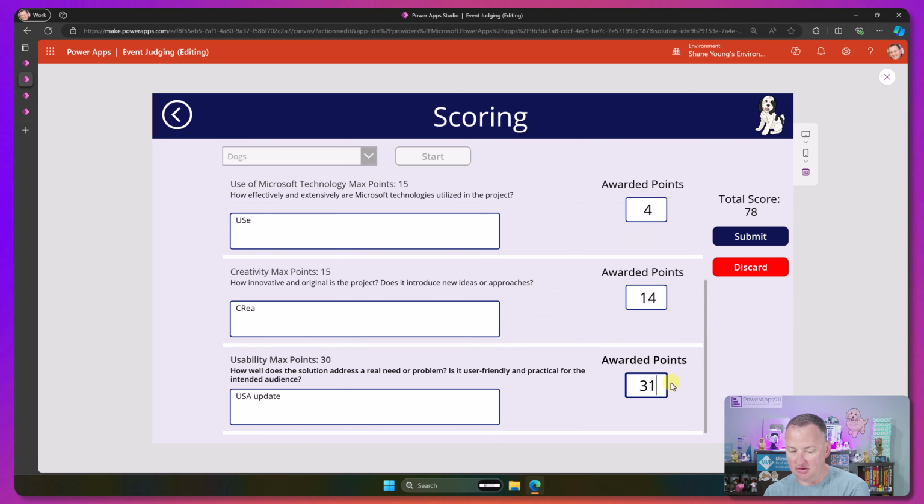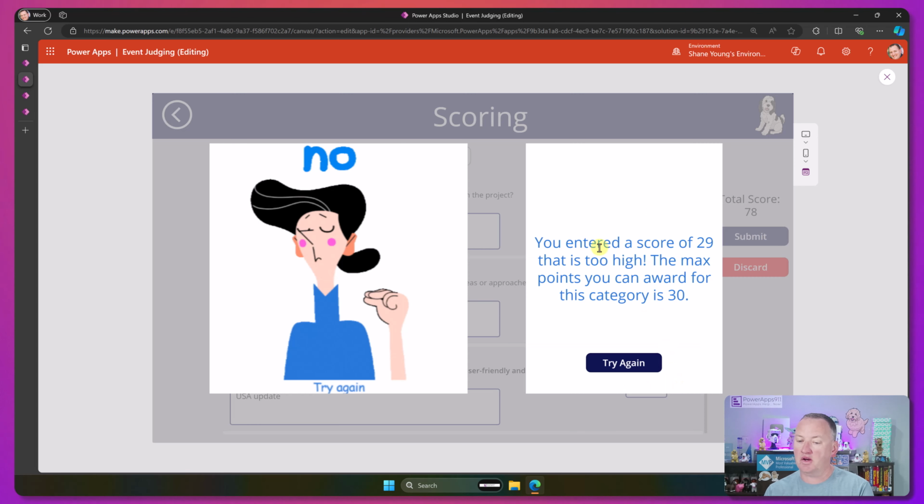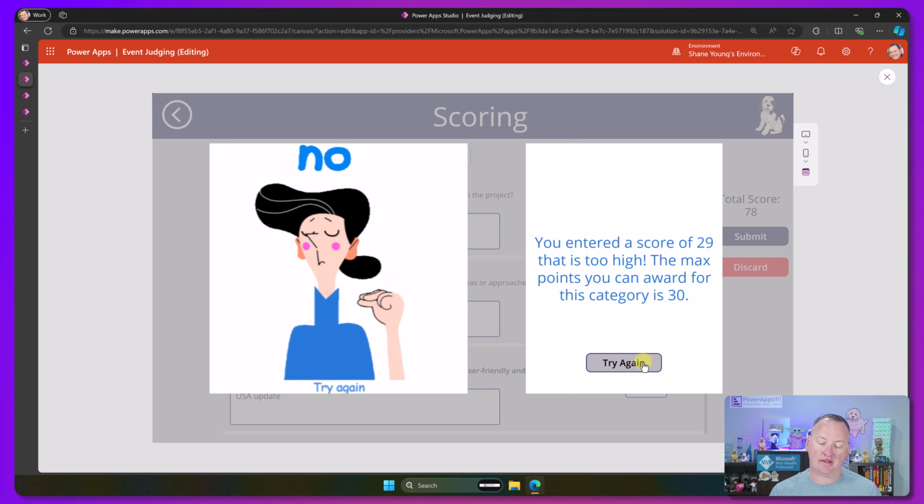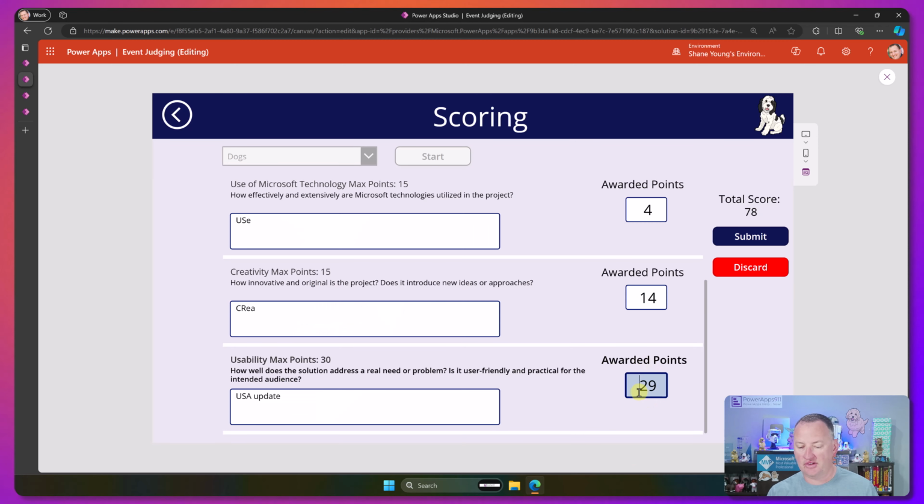So if I change this to 31, it's gonna yell at me. All right, you entered a score of 29. That is too high. The max points you can award for this category is 30. Try again. And then we'll just set this to 25, right? We'll lower it. There you go.